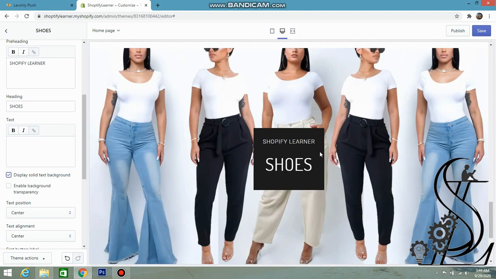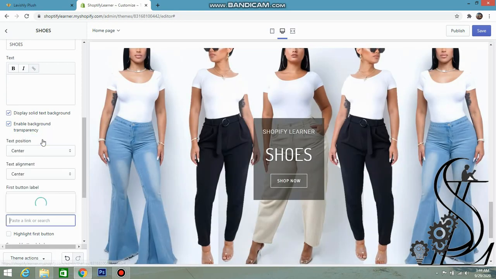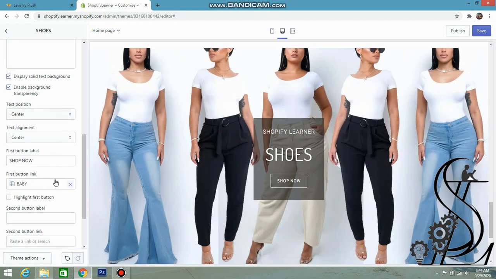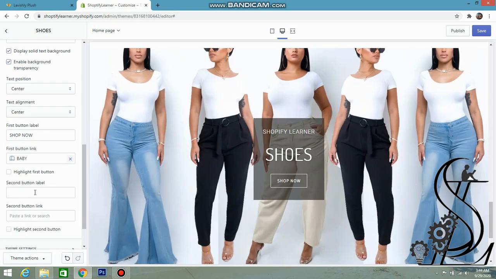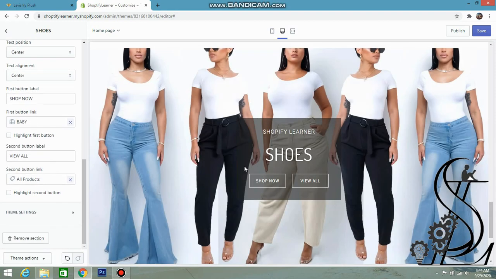There you can see the solid background appears, and if you want to make it transparent, then click on enable transparent background transparency. Hence you can see the background will become transparent. Now you can just add the buttons such as shop now. You can add collection baby into it, and the second button you can use as a view all products button, so you can adjust it to the all products section.